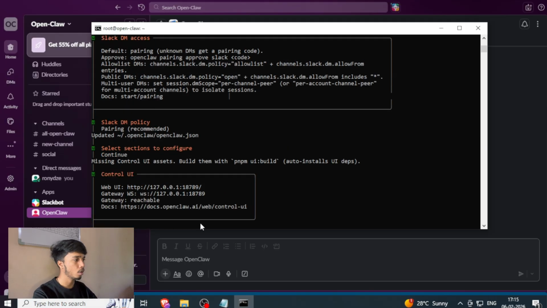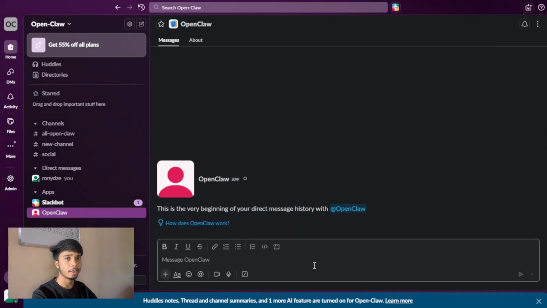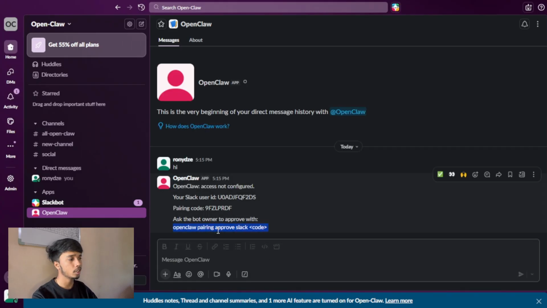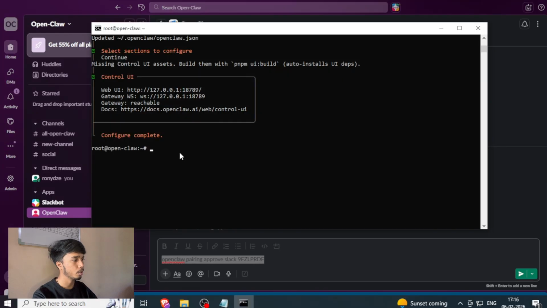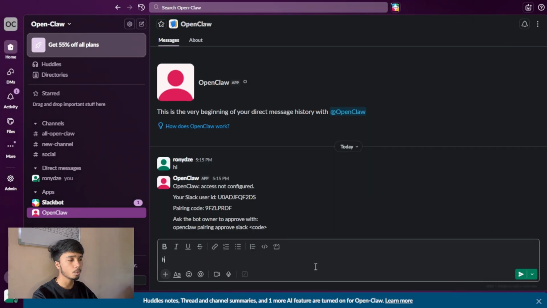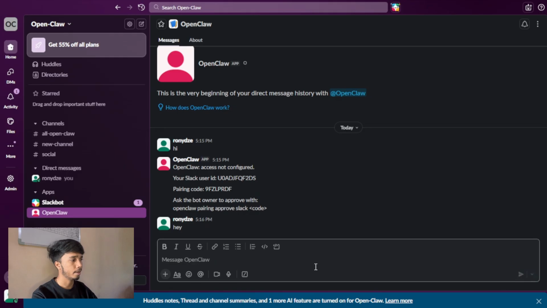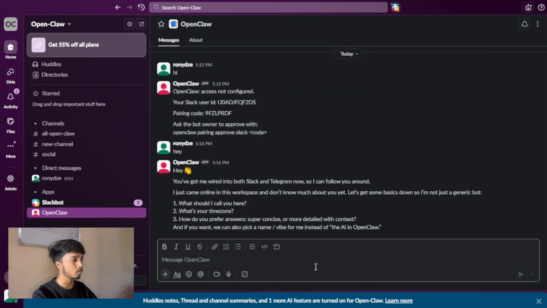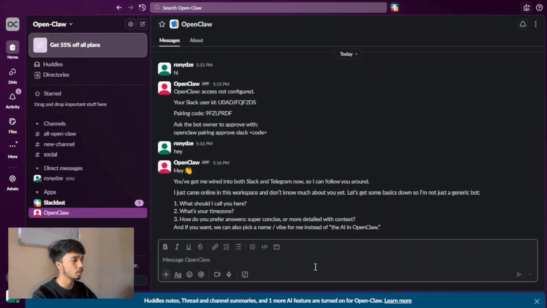So great, Slack has been added. Now go back to the Slack app and try sending a message. Okay, it replies with a pairing code. Copy that pairing code. Paste this command in your terminal with your pairing code. Okay, it says approved sender and we are good to go. So go back to Slack and try messaging again. Perfect, it's responding normally. So Slack is all set up.